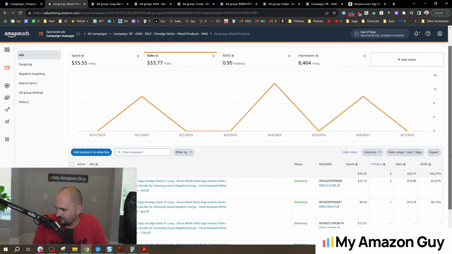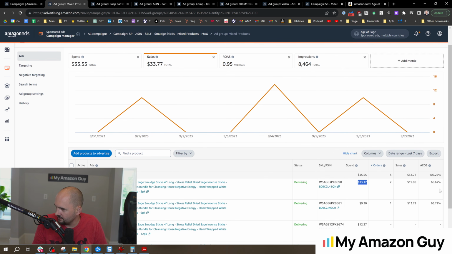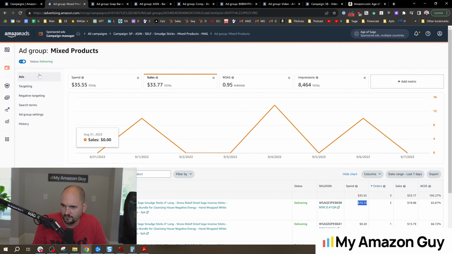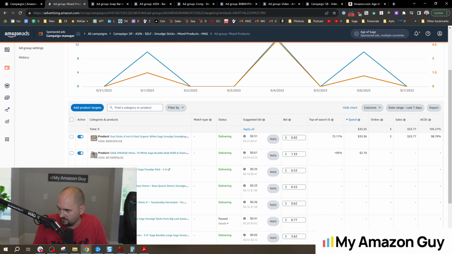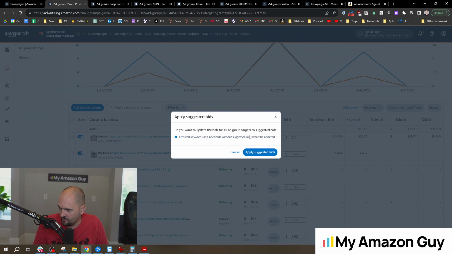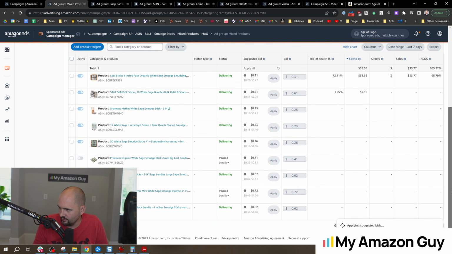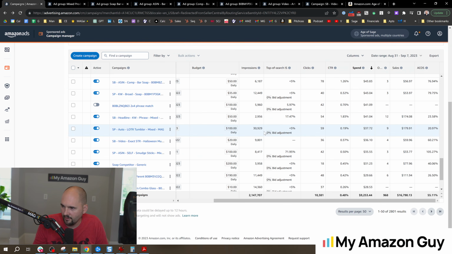Sometimes that happens. Not enough spend. Spend data is not enough to make conclusions here. But let's take a look at the targeting just in case. Maybe there needs to be a little tweak. See that 92 cent right there? Boom. Get that down to 31. I like the apply all button here today. It's doing some justice. Good to go on that one. Might fix it by next week.